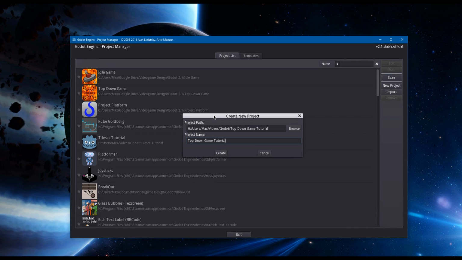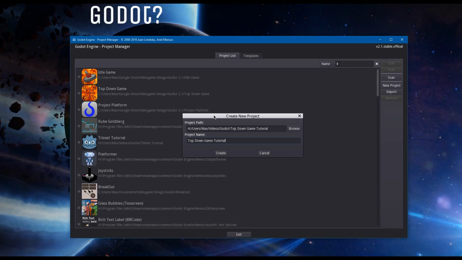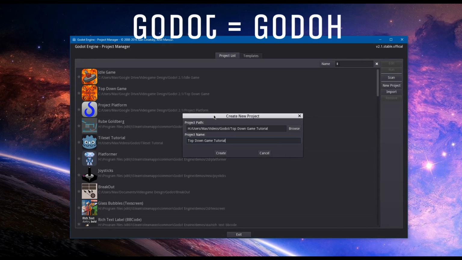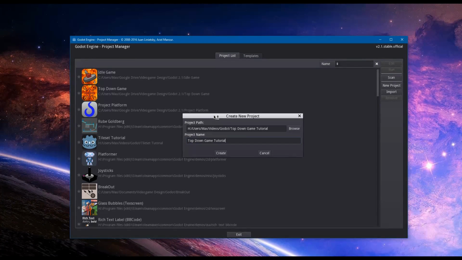Today we're going to be using, what is it, Godot or Godot? Godot, Godot. Okay, from now on, I'm going to call it Godot only because a lot of people get mad at me when I call it Godot.